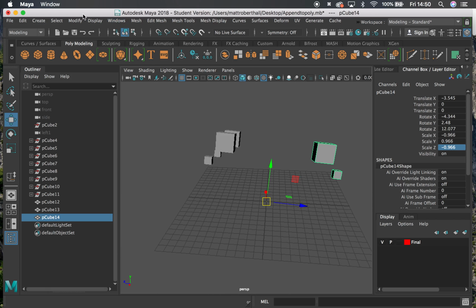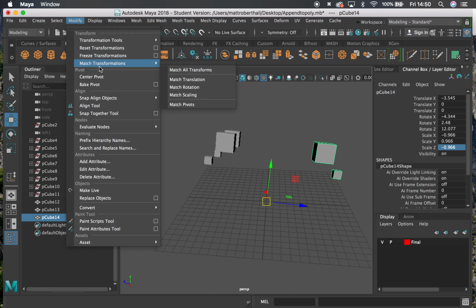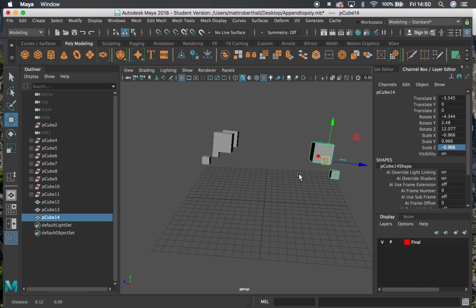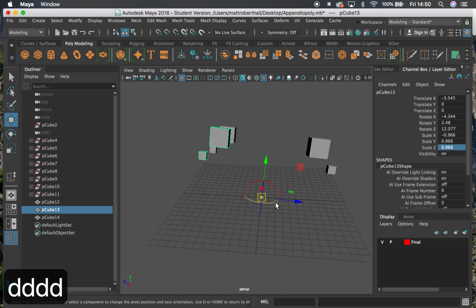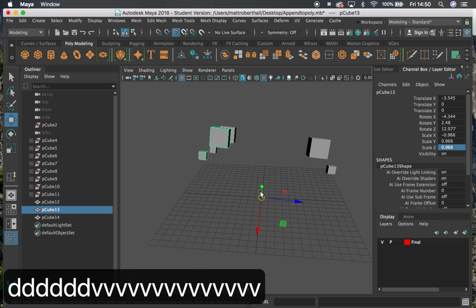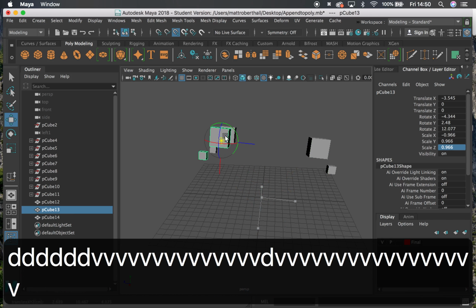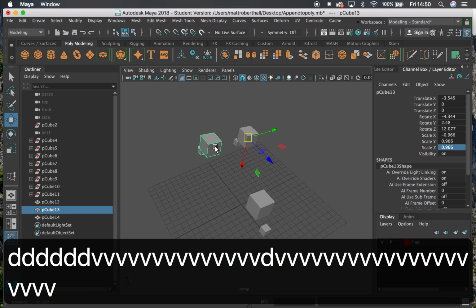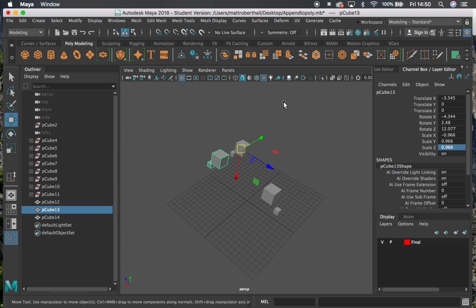But yeah, manipulating an object's pivot, you can go up to modify and then you can center those pivots to center it to the object, or you can hold D and then put this pivot wherever you need that pivot to be. So in this video we've looked at how to manipulate an object's pivot. Thank you very much guys.